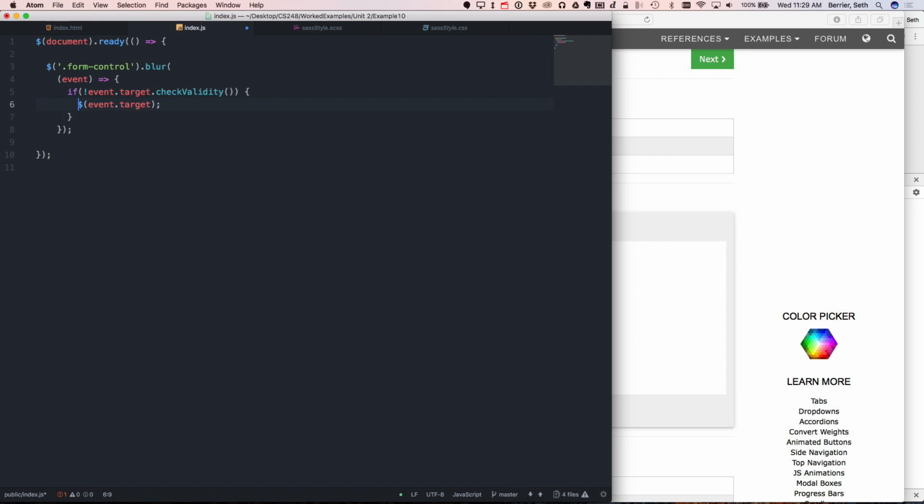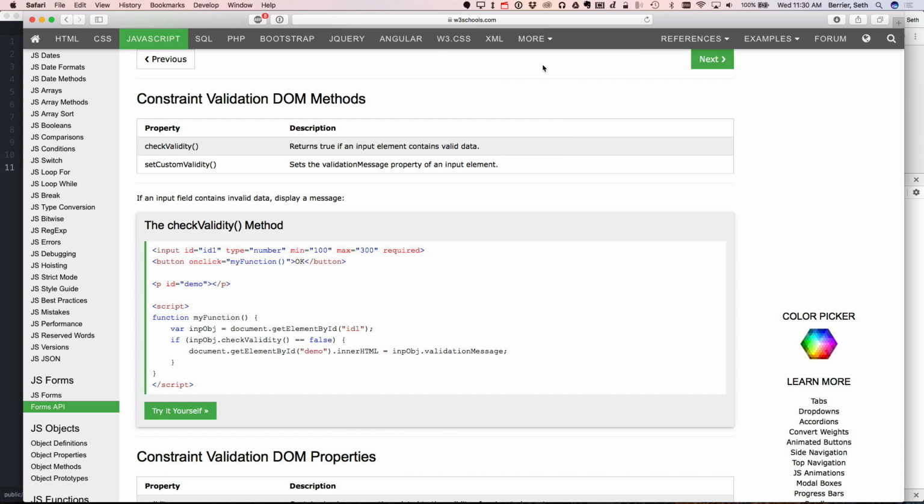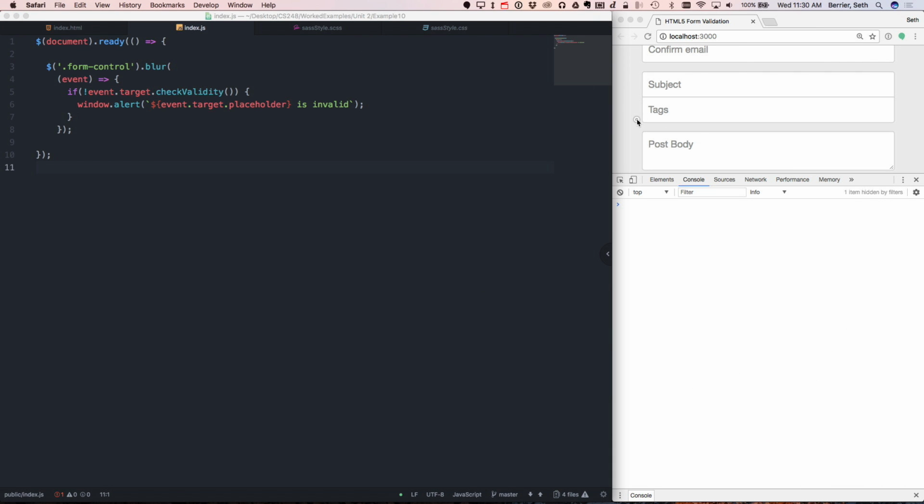For now, let's just do a little alert. We'll say window.alert, and then we'll build a little thing here. We'll say event.target.name, because we gave them a name, right? Or actually the one that's good is placeholder. That's the thing that always looks right, is invalid. And so that'll basically tell us when we leave that function, it'll show a little alert that tells us it's invalid. So let's give that a try.